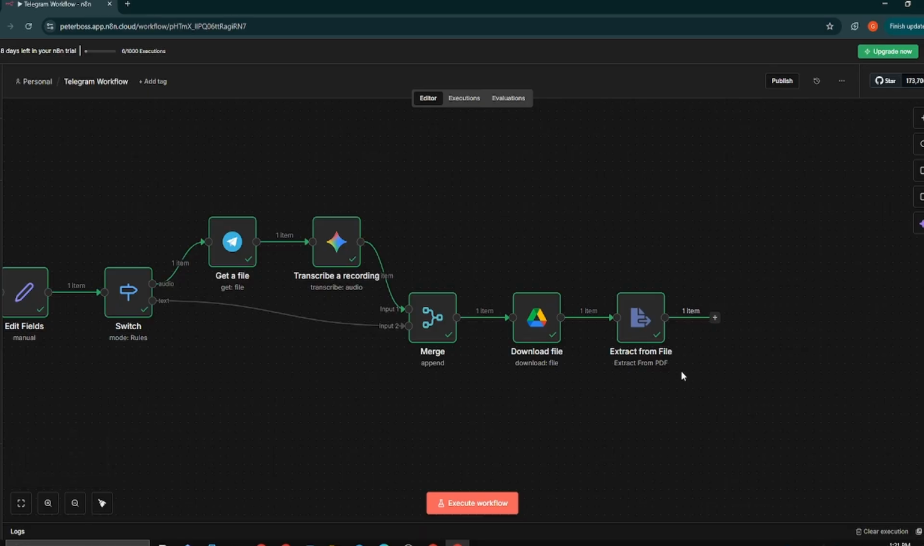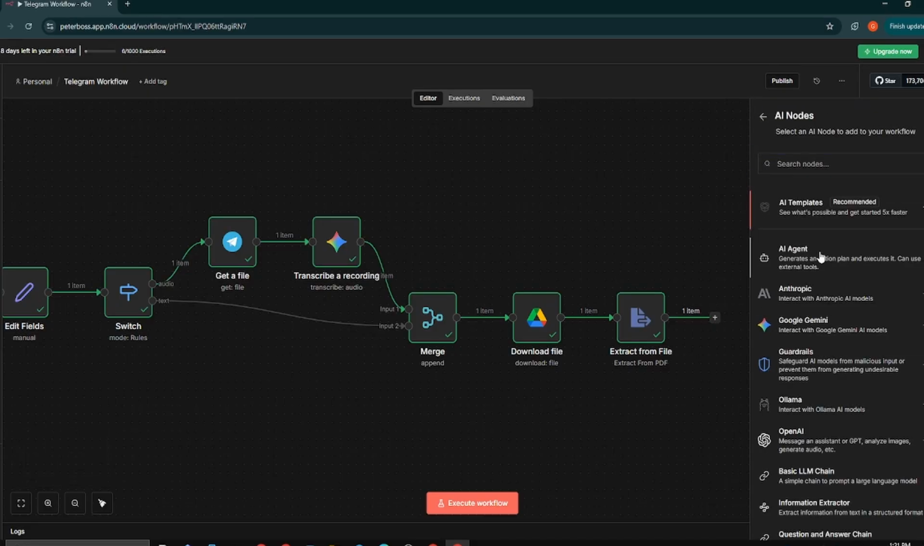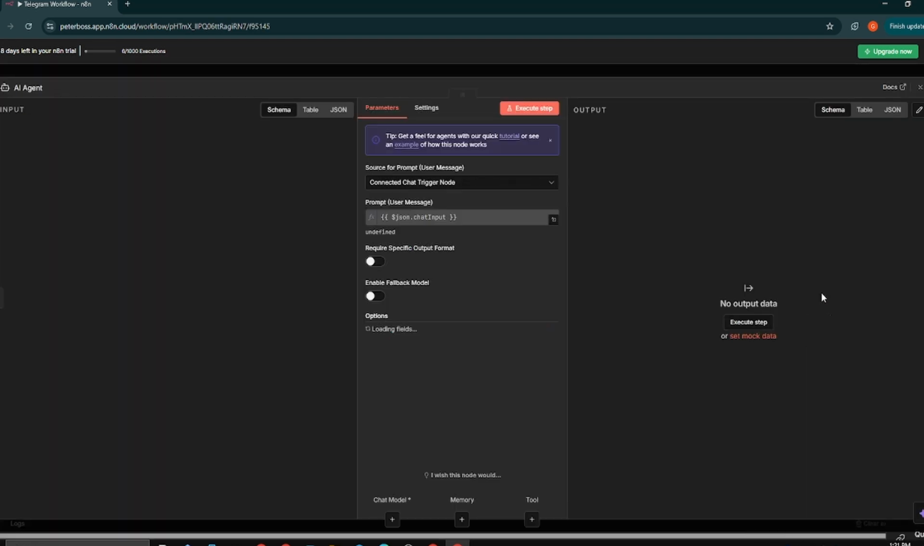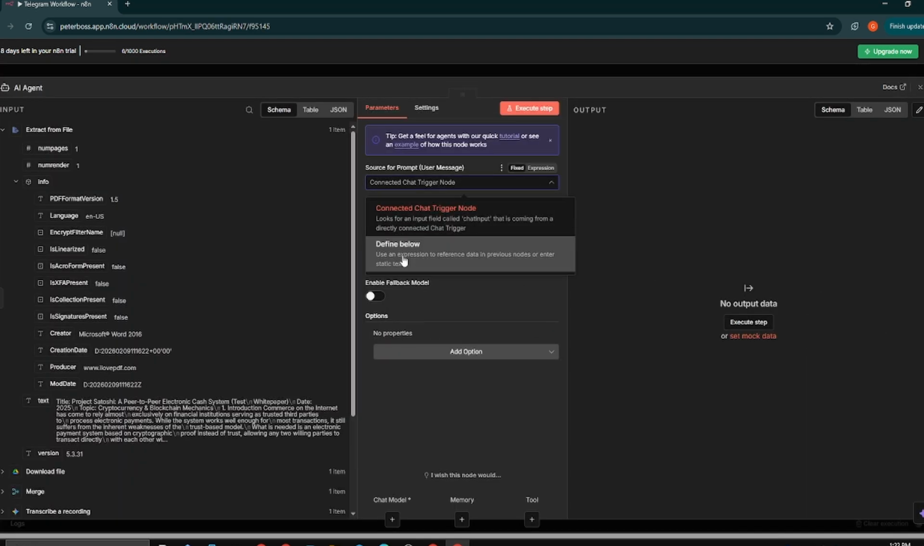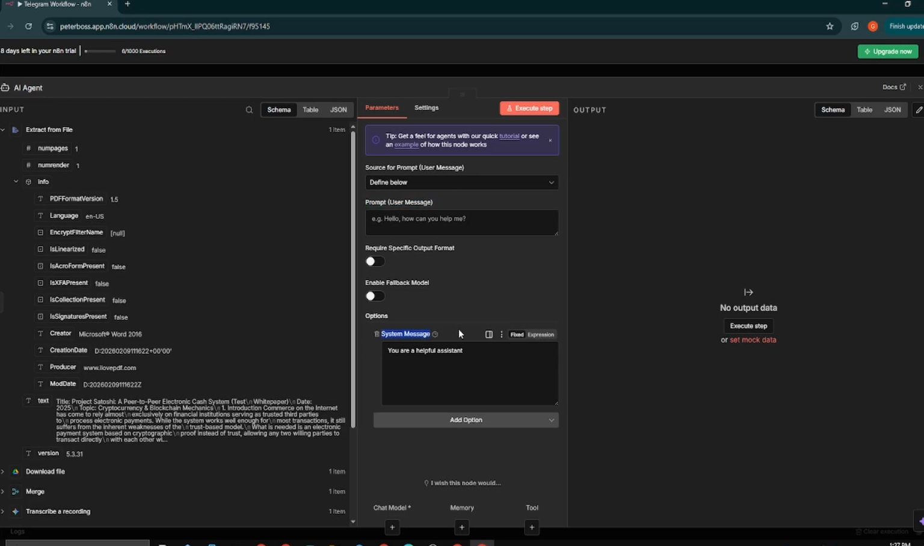At this point, we're ready to connect everything to our AI agent. So I click AI agent, I click define below. Here is the user message, and of course I need a system message. The difference between them is that the user message contains the actual question and resources, and the system message is more like instructions, similar to how ChatGPT is guided.